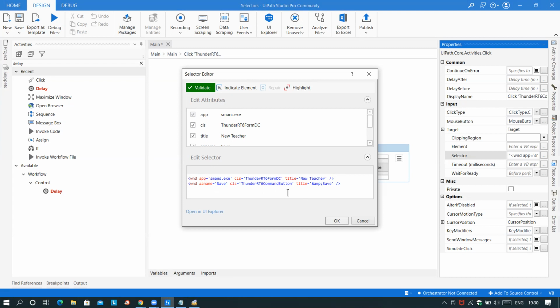That means full selector in the sense, to identify that UI element, more information is required. And every time, for each and every activity, it will generate that full selector. Complete information is required to find that UI element on the screen. Right now I have chosen that save button. This time more information is required.